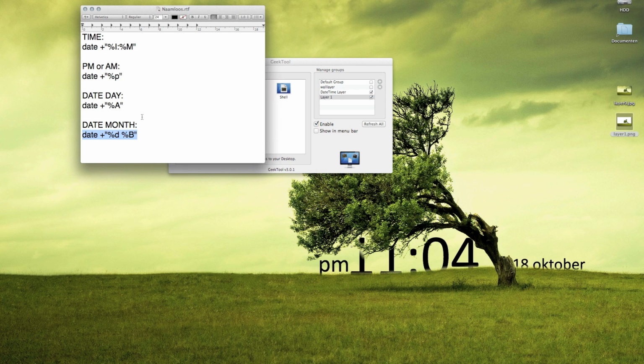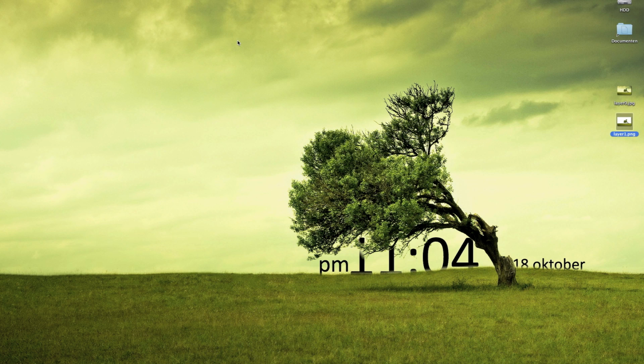Okay, as I said before, the commands for this are in the description and also shown in this video, so you can copy paste them. Now we're gonna shut down Geektool, and this is how your desktop now looks.